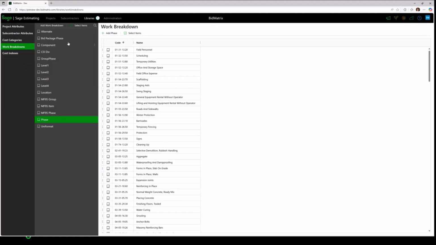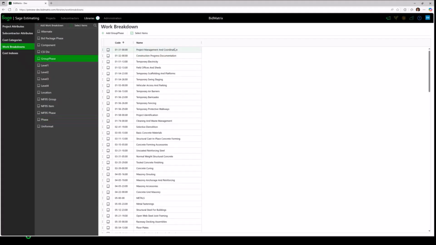We actually build your work breakdown structures for you in your libraries. So if you look at these, I actually did not set each of these up. So if you look at phase or you look at group phase, I did not manually enter any of these. These were set up for me because in BidMatrix 3.7, we look at your history. If you have history, project history, we set up these work breakdown structures for you based on the work breakdown structures that you have set up on previous projects.